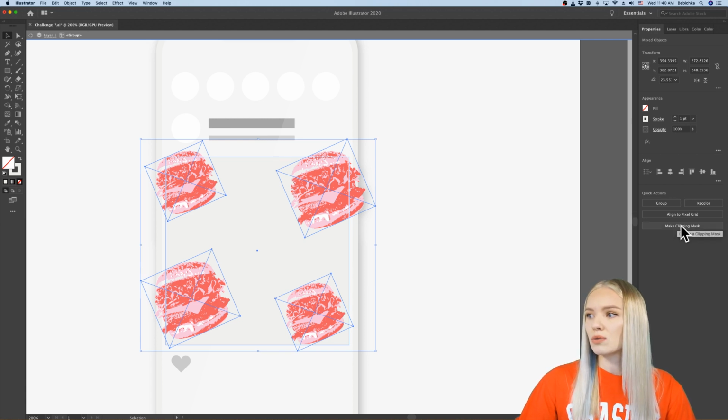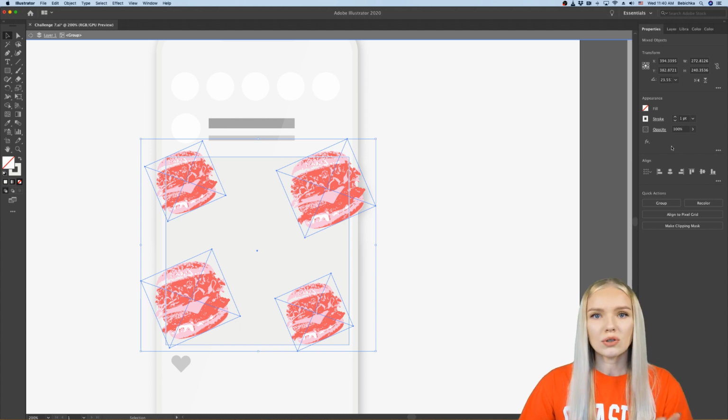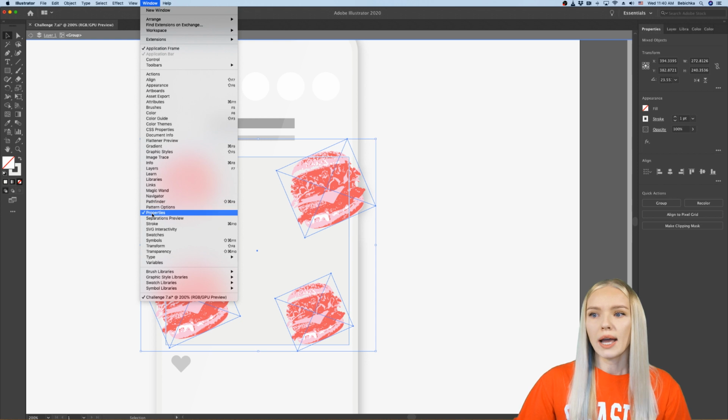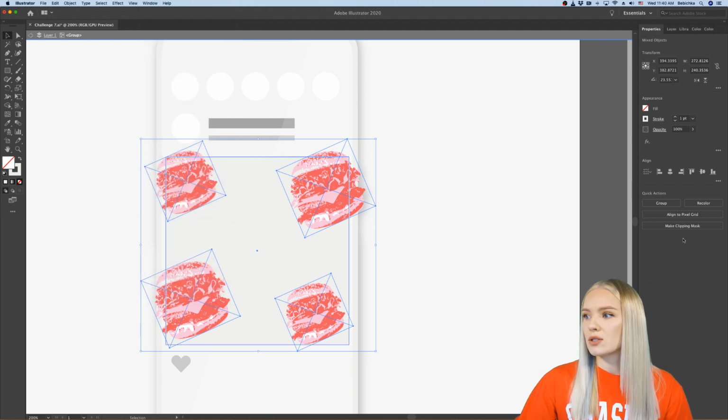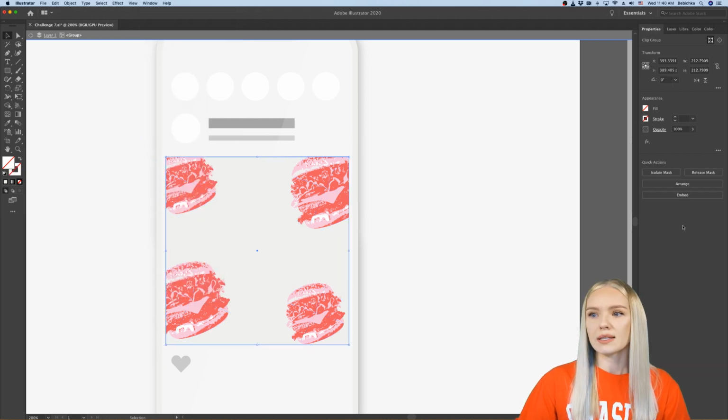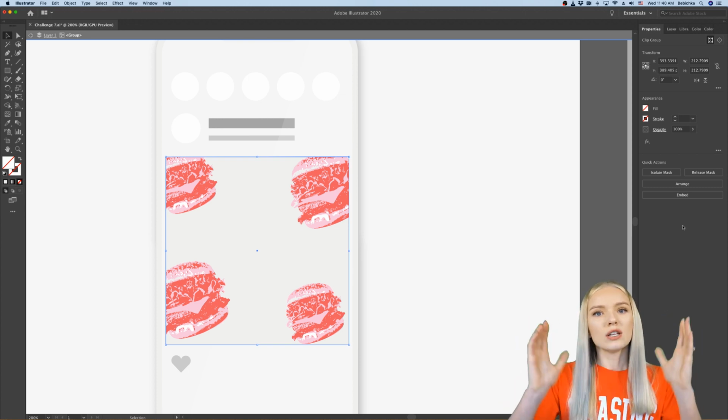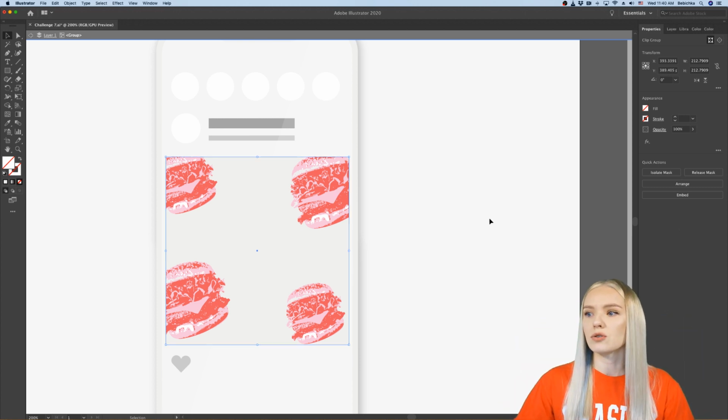And now on the right side, you will see the properties panel, which I think is a very helpful panel because it only shows you the options that you need for those objects that you have selected. You can activate this properties panel by going to Window and clicking on Properties. Okay, so here I'm going to make a clipping mask, and now you can see my burgers are in the perfect frame for my social media post.